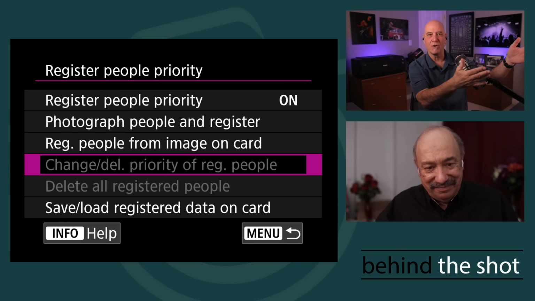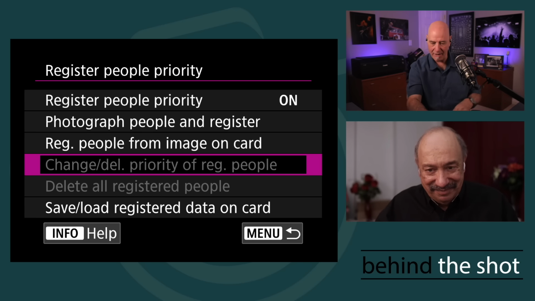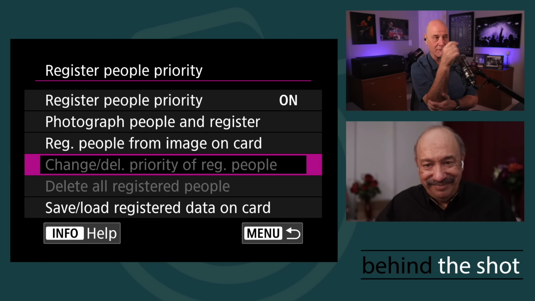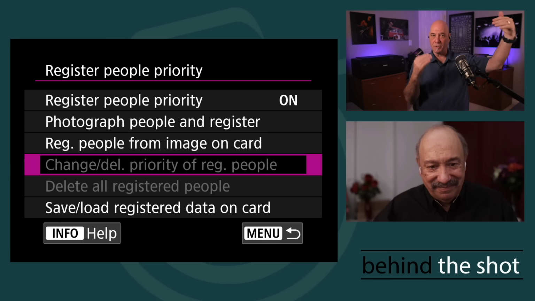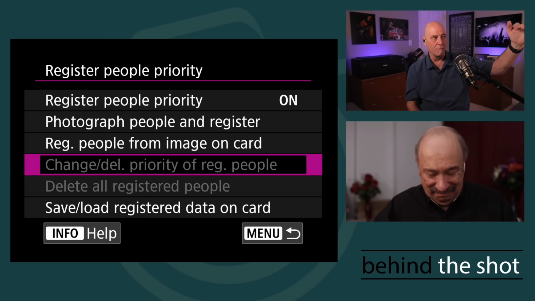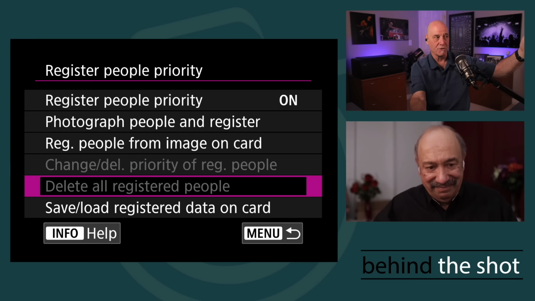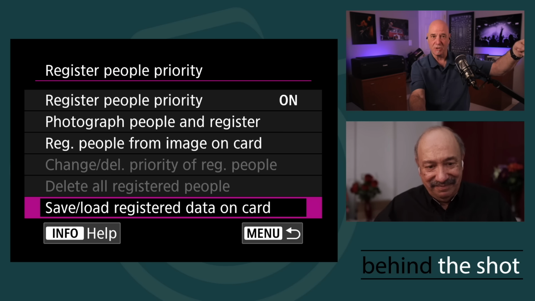I'm looking to the left, folks, if you're wondering, because the camera's down here. And when you do HDMI out on the R1, the LCD screen goes dark, and so I'm looking at the menus up on my screen. Change, delete, priority of registered people you talked about. You could take the governor and move them up. You can delete all registered people. And then this one's interesting. If you're always shooting the same band, or you're the White House photographer, you can save that data. Anything I missed here?